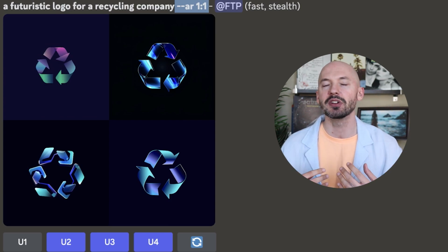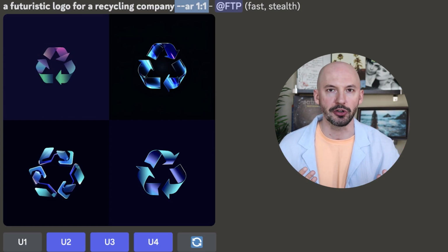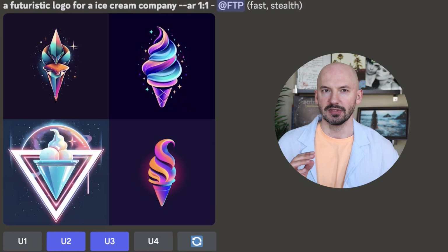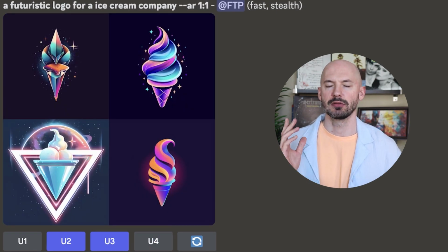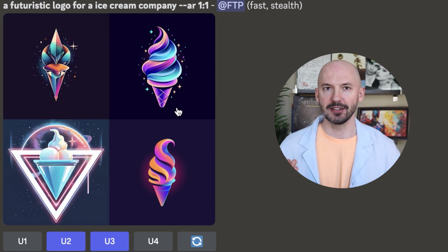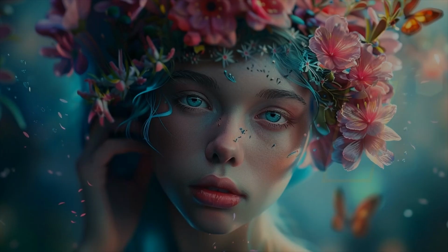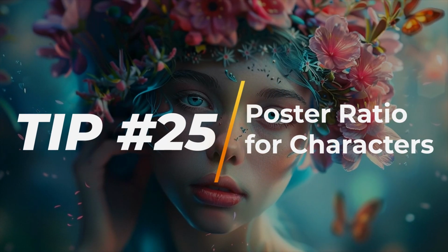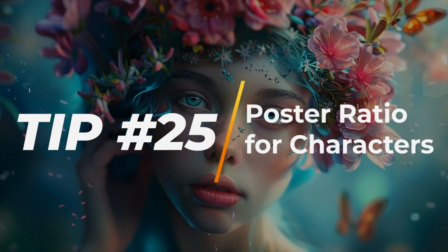A square ratio is going to provide the most traditional return for your imagination. Like these ice cream company logos. So cool. Number 3 is unreal. I like number 2 a lot as well. Tip number 25, staying on ratios for a second. Character concepts benefit from something like a poster ratio. Anything vertical, 2:3 or even 4:5.